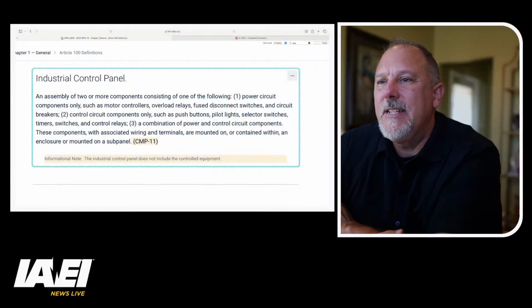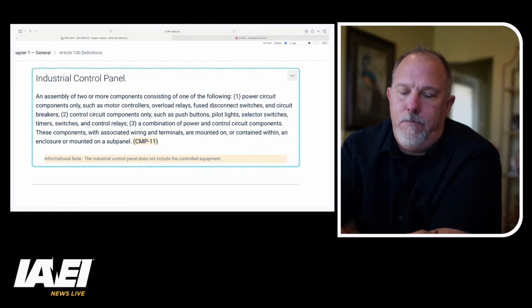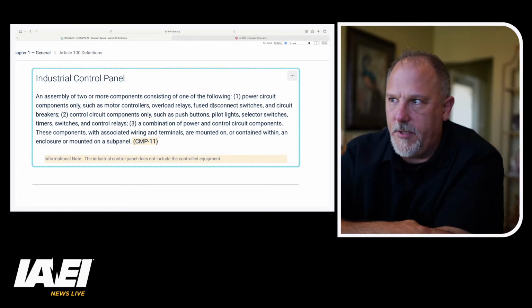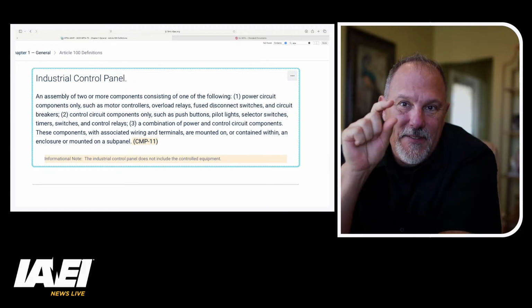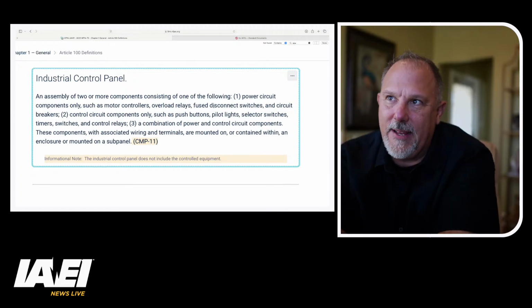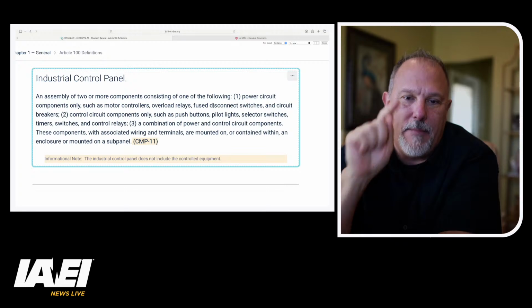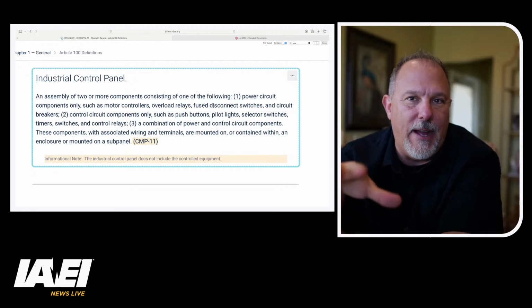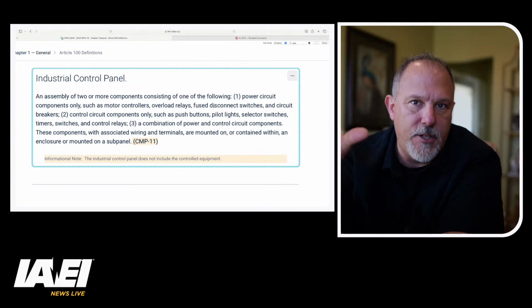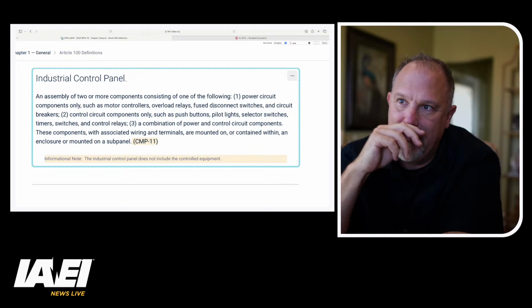Let's take a look. An assembly of two or more components. There's the two or more components again. All right, so an individual, get your copy of NFPA LiNK out. Hopefully everybody out there has a membership to NFPA LiNK. Absolutely vital asset if you are doing anything with regard to NFPA codes and standards.